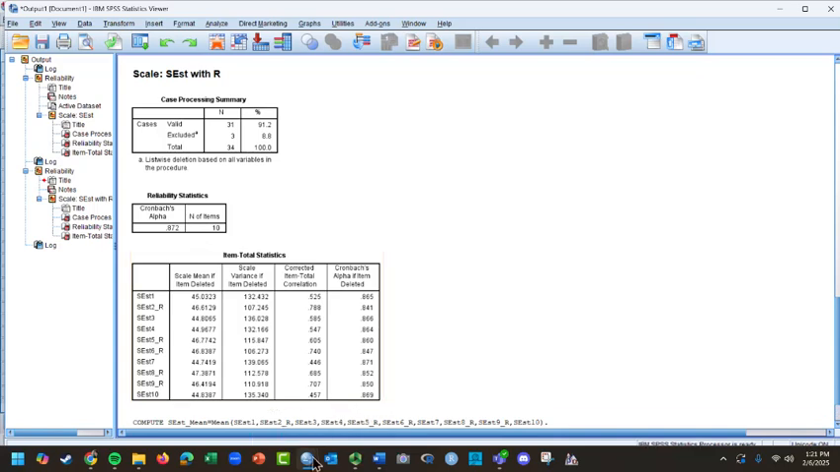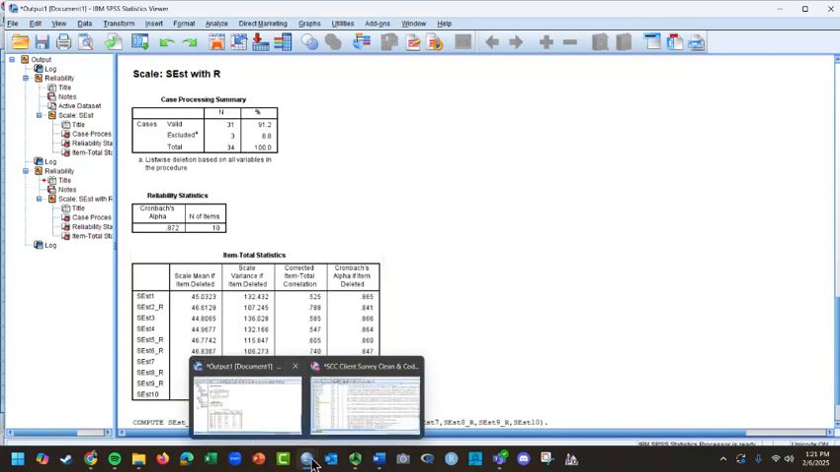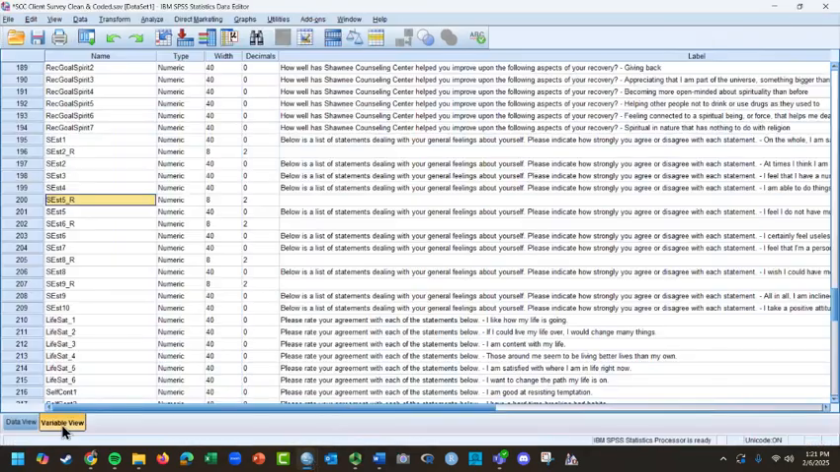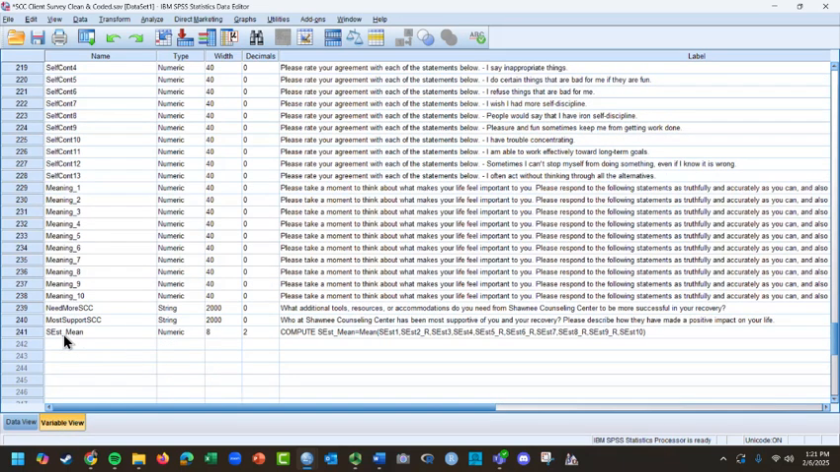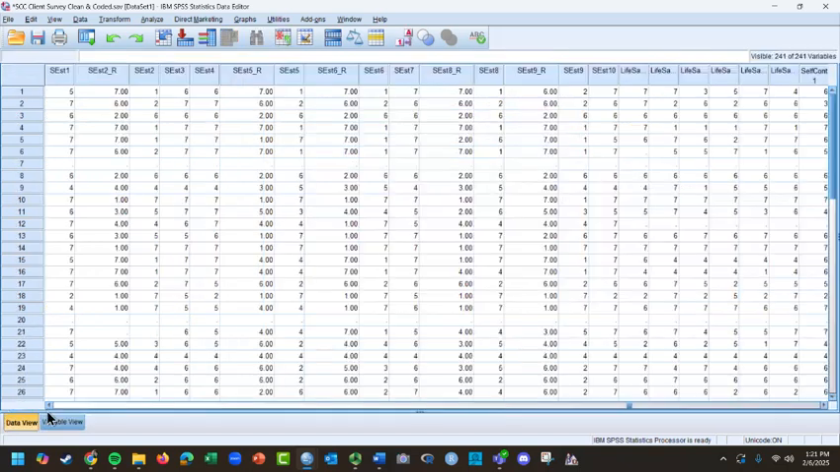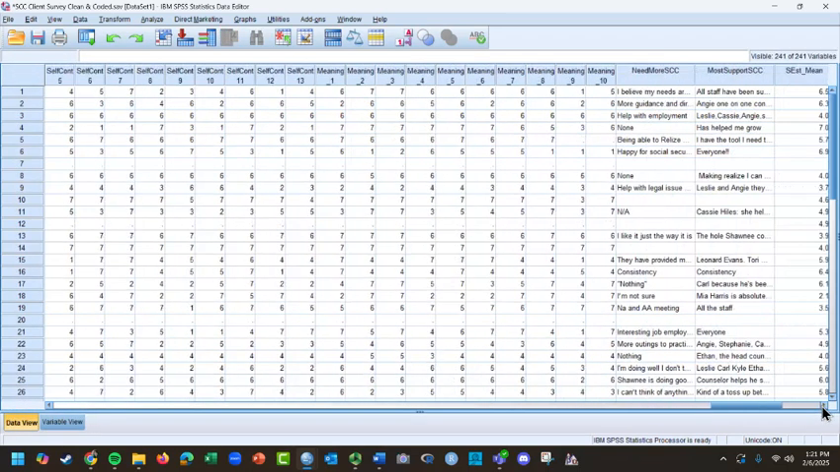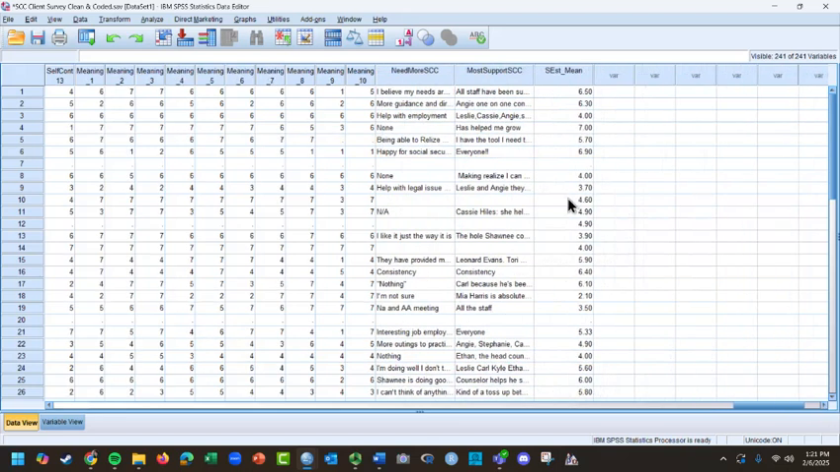Now I'm going to go back. This is the output view. So now I'm going to go back to my data set. I'm going to see my variable view. Remember that lists all the variables in the rows. And there it is. And you can see the formulas right there. If I go to data view and I go all the way to the end, there's my mean for everybody.